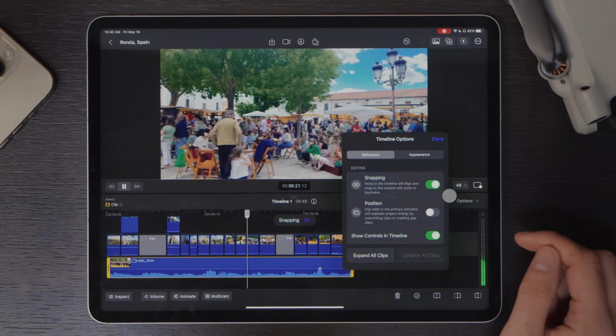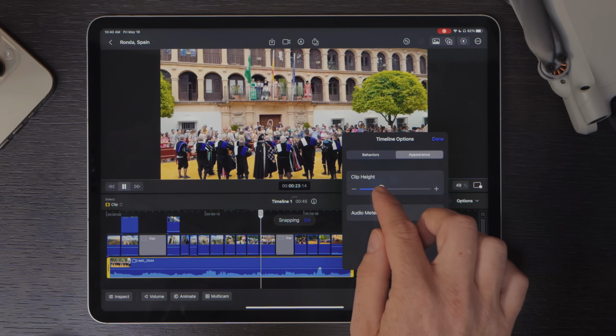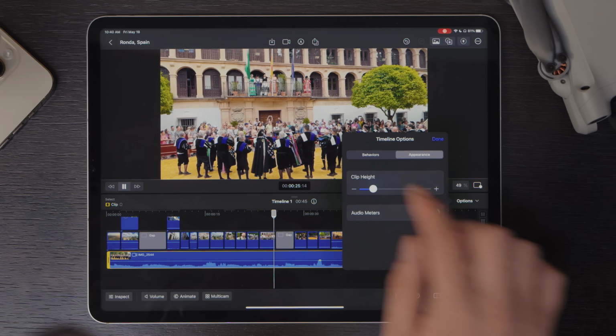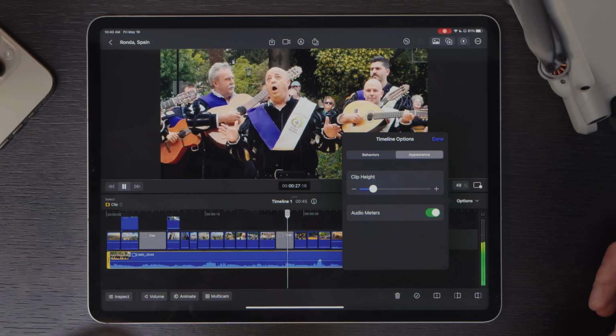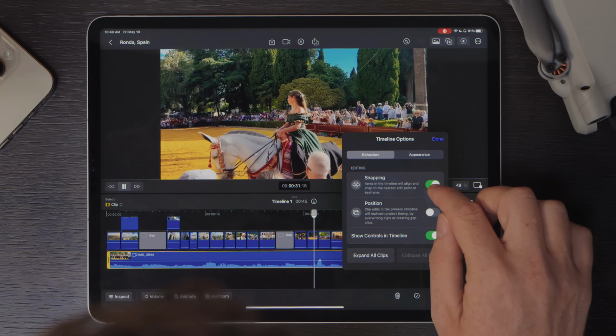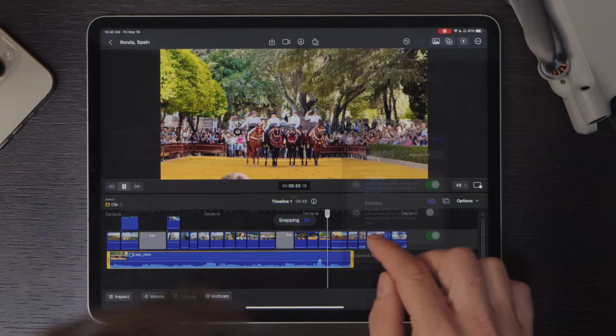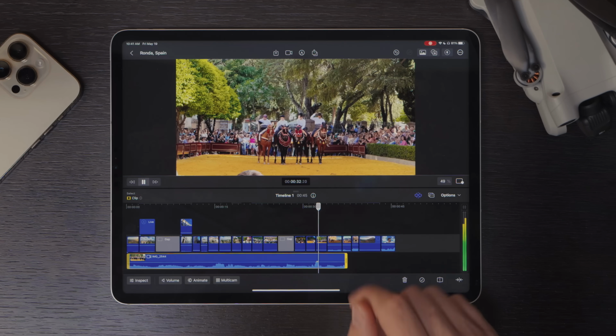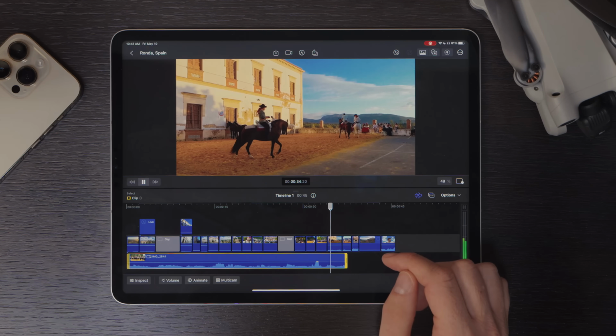Remember to close it. Sometimes I'd find that the behavior wasn't as expected, but it's because I left my volume panel open. Over here in options, you can change the appearance of the timeline, like clip height. This is kind of important to play with. Your audio meters can be turned on and off, which are visible on the right. Snapping, I generally have this on so that clips click together. And that is your whirlwind tour of Final Cut Pro for iPad.